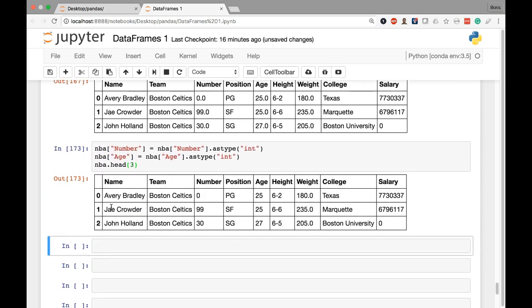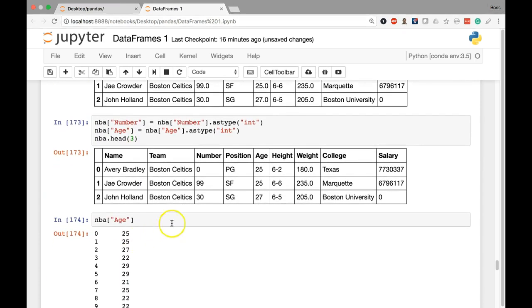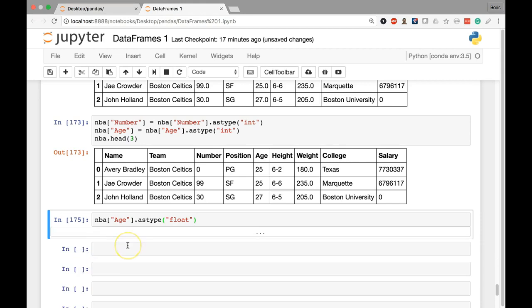To do that in reverse, we're not going to save this, but in case you ever want to convert from an integer to a float, for example, here's our age column, and it's just been converted to integers. It's the exact same operation. We're just going to call the astype method and give it an argument of float, and that's going to convert the integer values to floating point values. And then you just reassign back to the column to overwrite, just like in the previous example. But we're not going to need to do that.